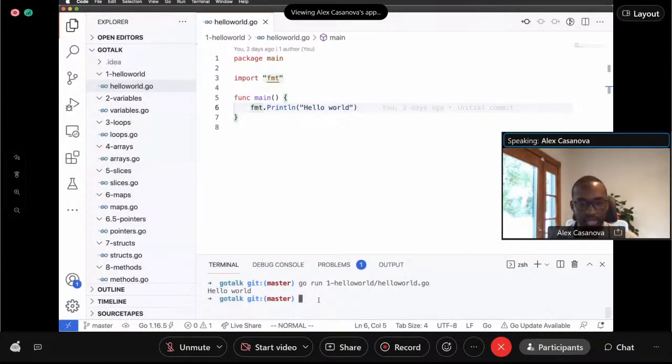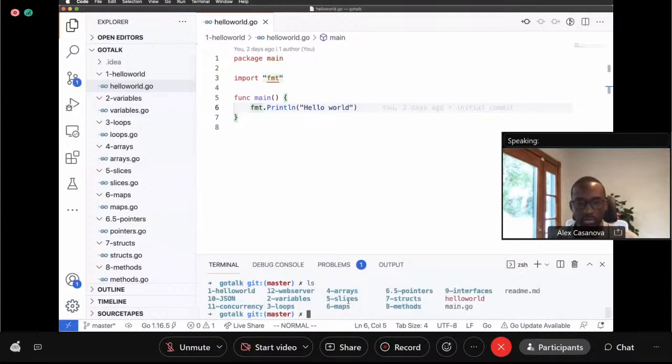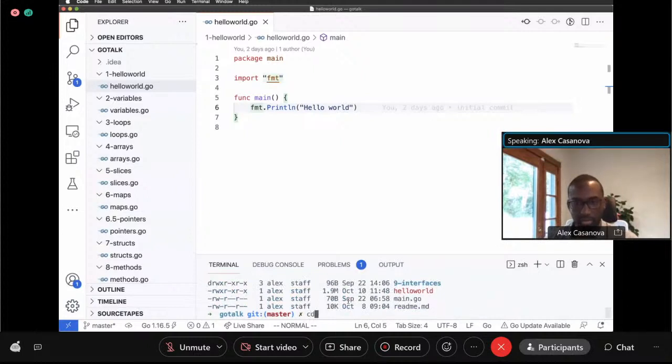Now we can also build this application by running go build. When we build that program, we're going to see a file called hello world. And I can run that program as it's now a compiled program. And it will also write to standard out hello world.